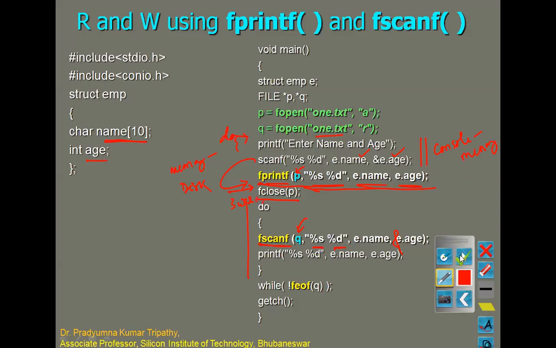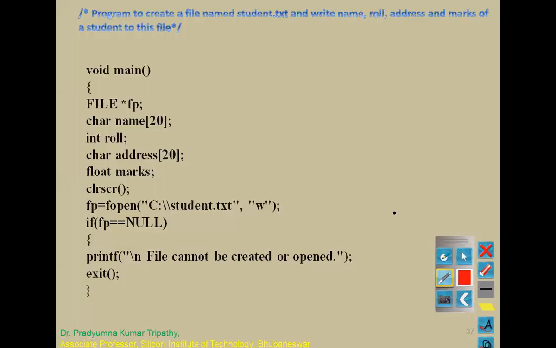Okay. Suppose I have the name, roll number, address, marks. I have different kinds of data types over here. I want to open it in write mode and write into it. In formatted mode, I will first input these things into the memory first. Once it is in the memory, I will use fprintf to write into the file.